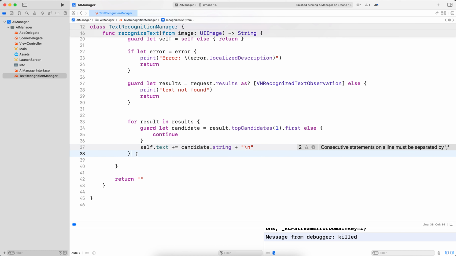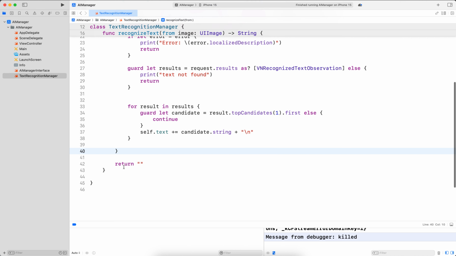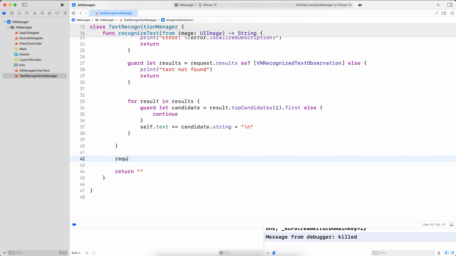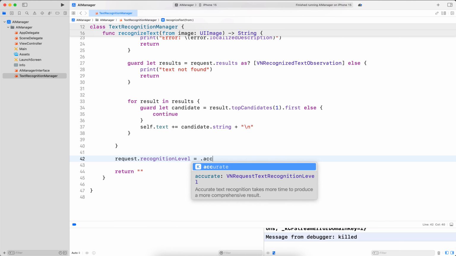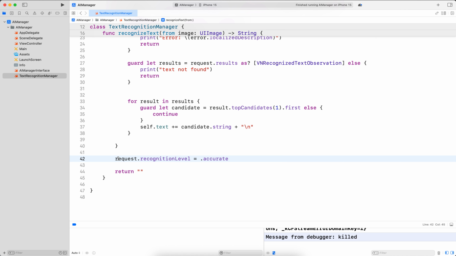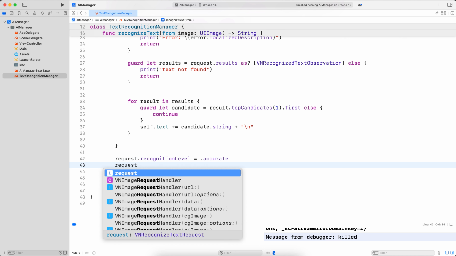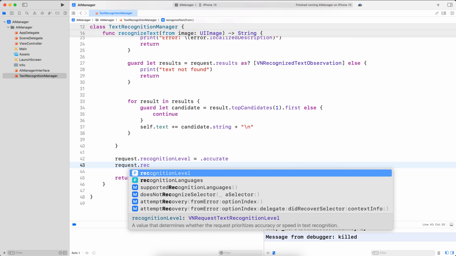And at this point, we're done with the for loop. We're done here, and then we need to send the request. So request dot recognition level is equal to dot accurate. So we want it as accurate as possible. Then the language. For now, we're just going to use English, but obviously, there's other languages you want to add. Maybe you want to add Spanish too.